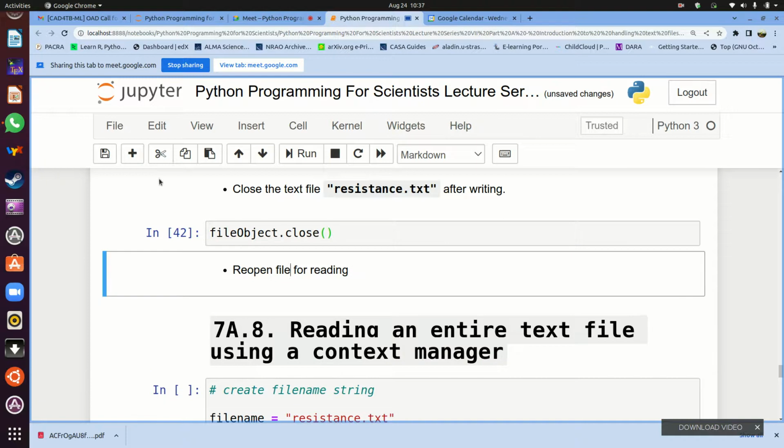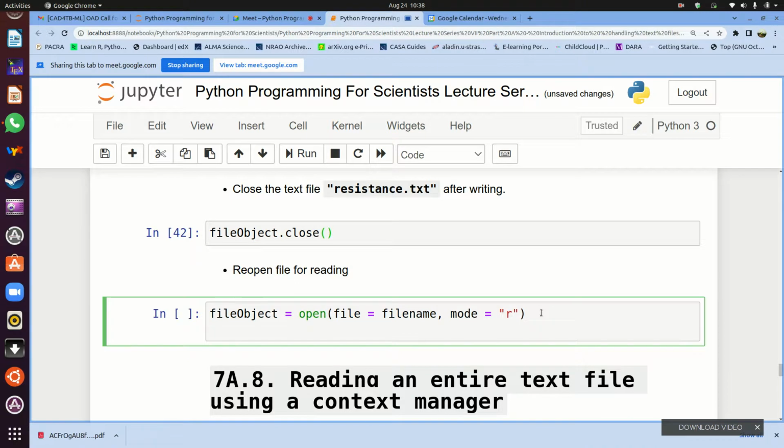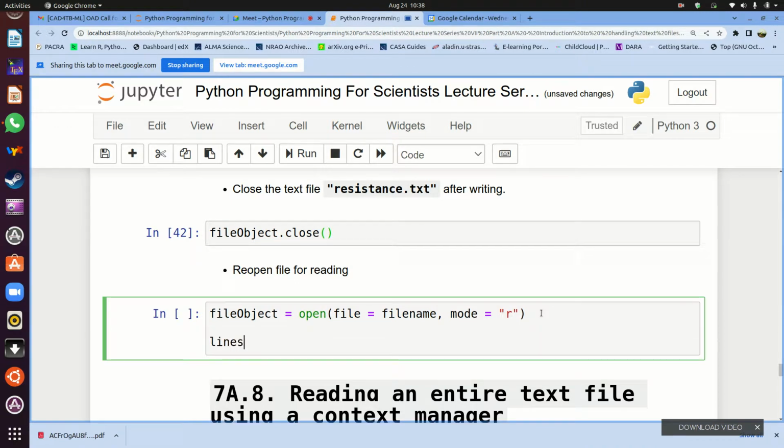Yeah, because yesterday I was a bit confused about something. File object, open, file name, mode, read. I think I should just do this in one cell. Then after that, I'll say lines equals file object dot read lines.